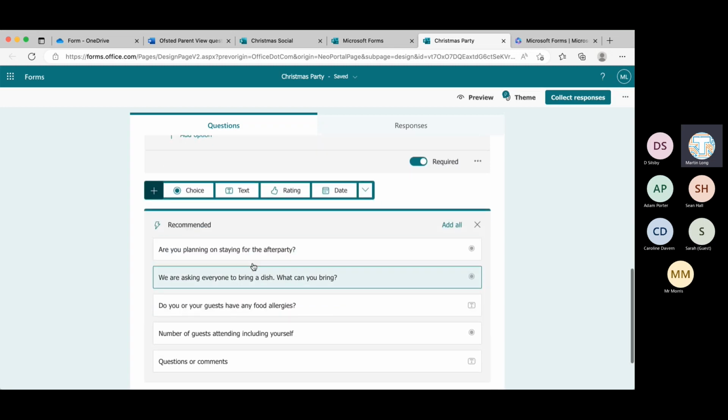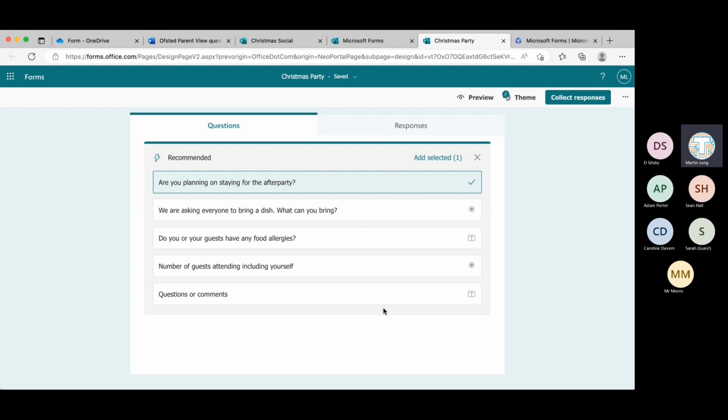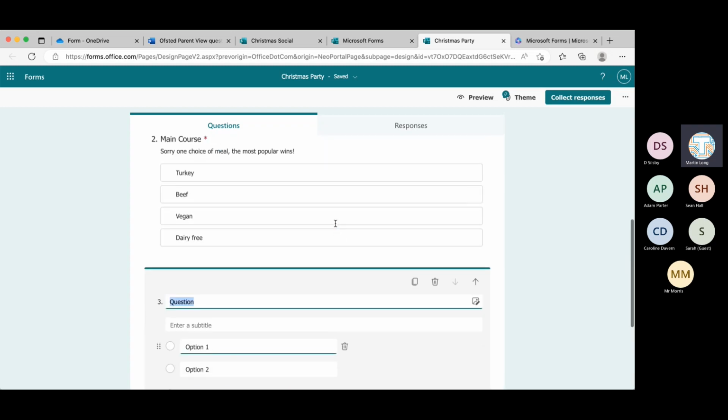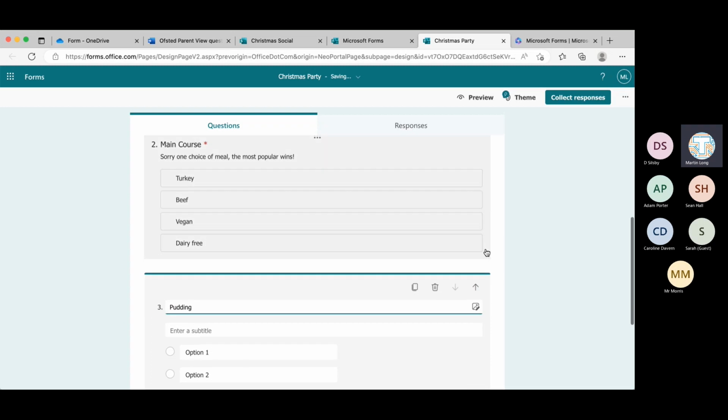So let's add a new one in, and it's going to be, are you going to stay for an after party? So we'll have that one in there, and that's going to be our choice of question. So we can go down to the bottom, and you can choose that, and it will add it in, or you can just add your own if you don't want to. So here it might be pudding.